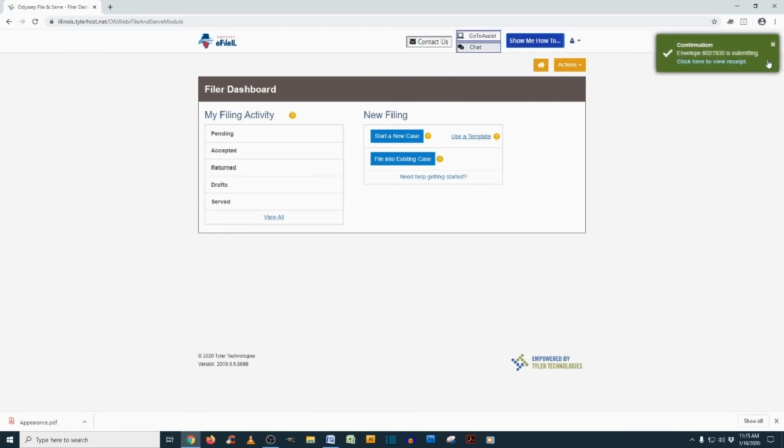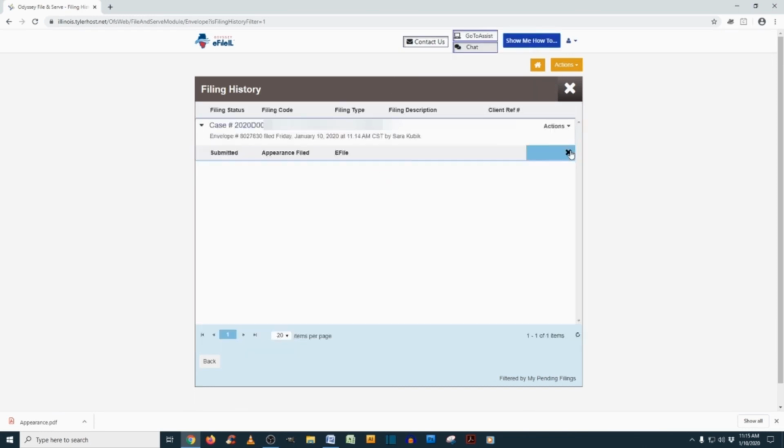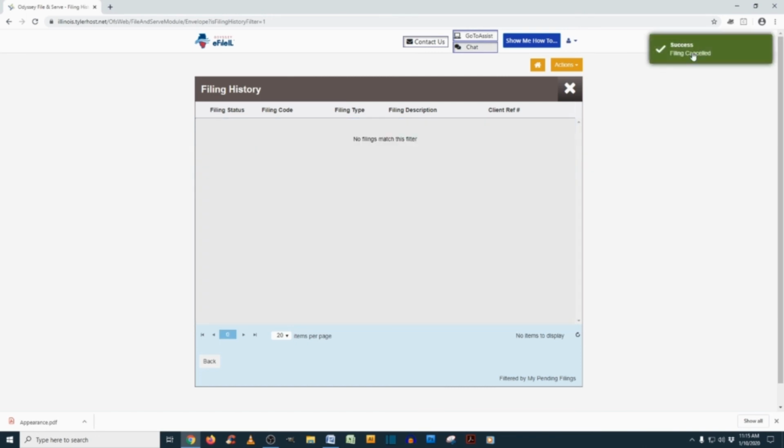Well, we'll see. You could also see if it is actually going through by hitting pending. Okay. And here it shows you that my filing is pending. I'm going to delete that because I don't want to represent these people. And there, filing canceled. But that's it. That's how you e-file your appearance in Cook County.